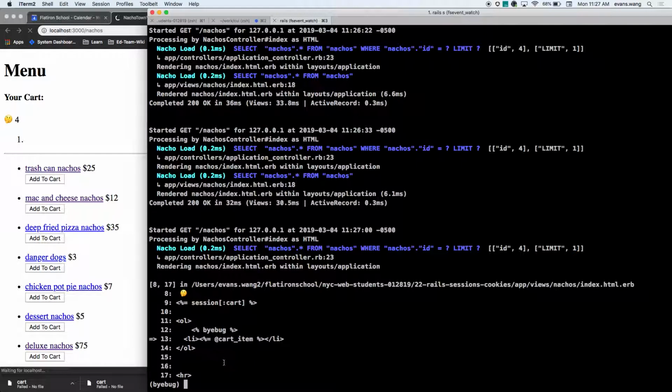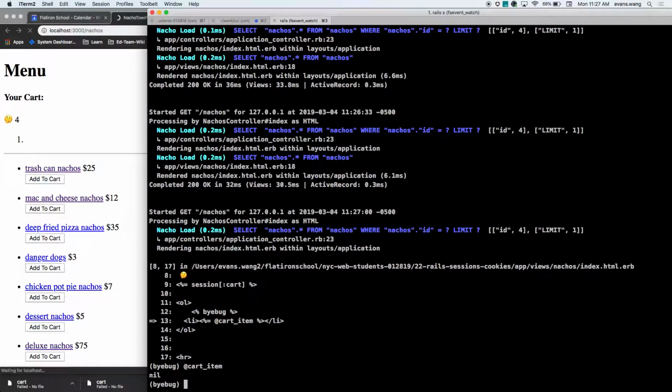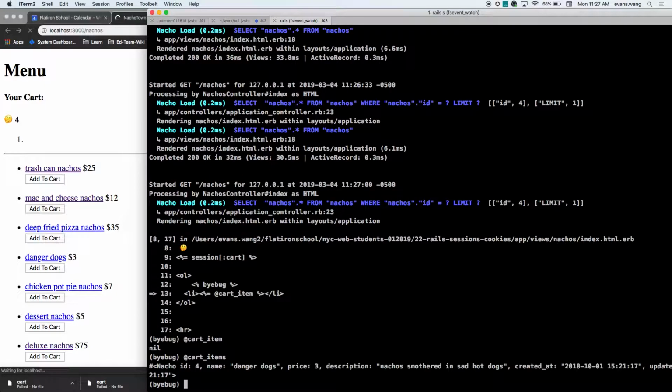Cool? Let's take a look at what is at cart item, in case you don't know what it is. Is anyone mind blown or impressed by this? Nobody. All right. I was mind blown and impressed by it. That's probably right. There it is. It's one item. Cool.